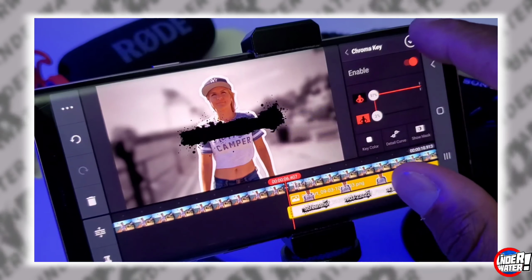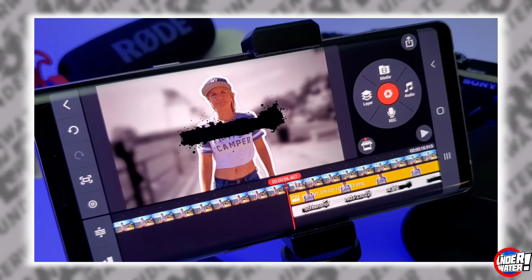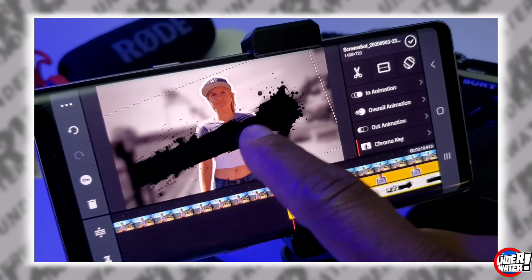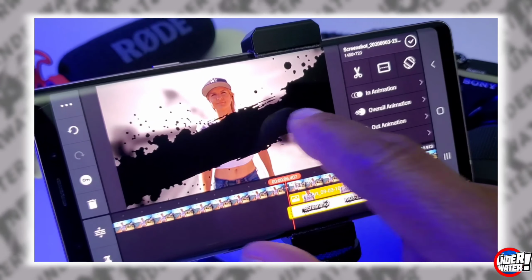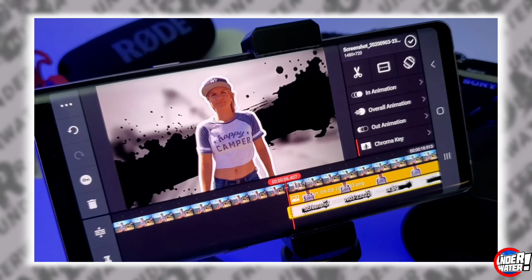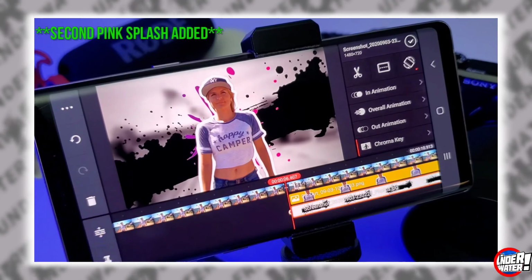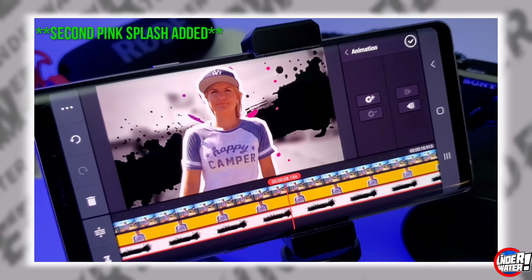Now you're going to send the splash backwards, not to the back, because you want it in front of the blur, not behind it. So same as before, enlarge your image utilizing two fingers. And same as before, utilizing the keyframe, mark the beginning and the end of your clip to add motion.